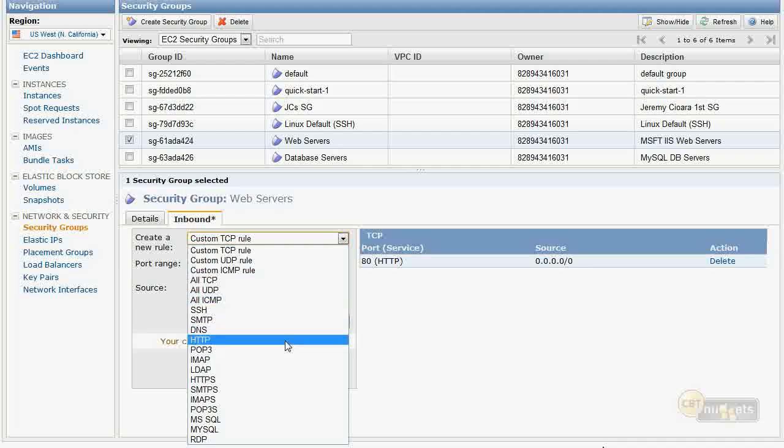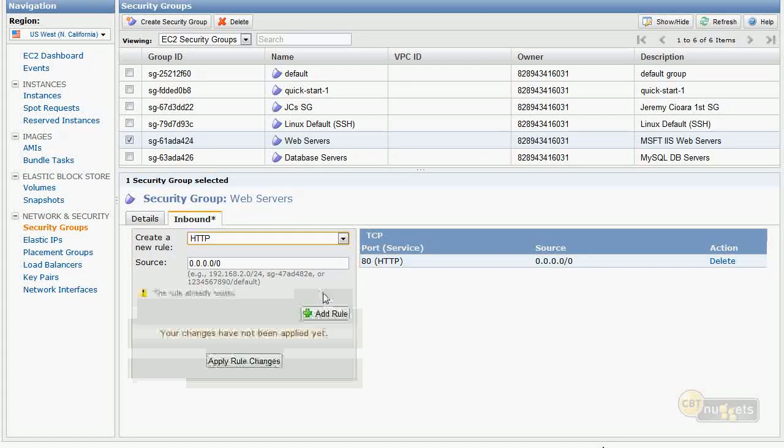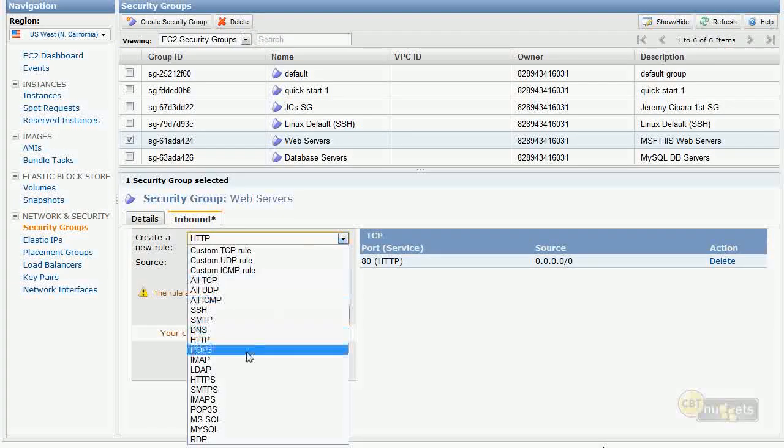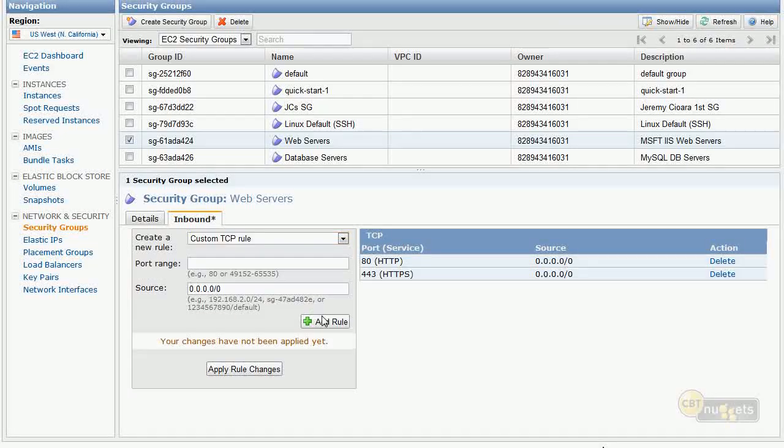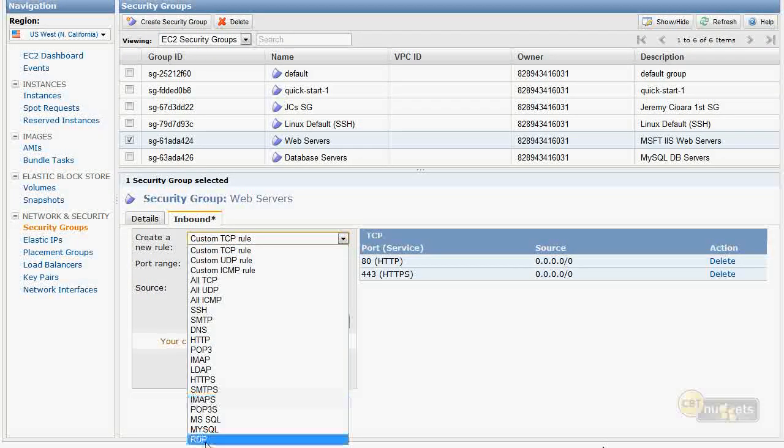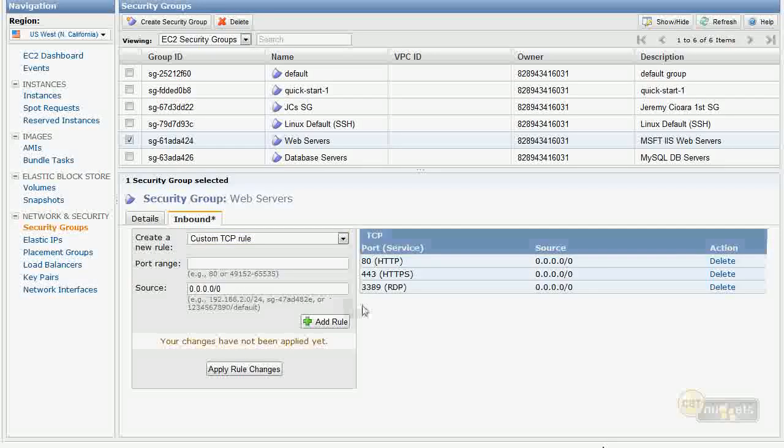Let's get another one. HTTPS, it's also from anyone. Add the rule. Down here, Remote Desktop Protocol, RDP, add the rule. Boom. We now have anybody being allowed to access these IIS web servers on those three.